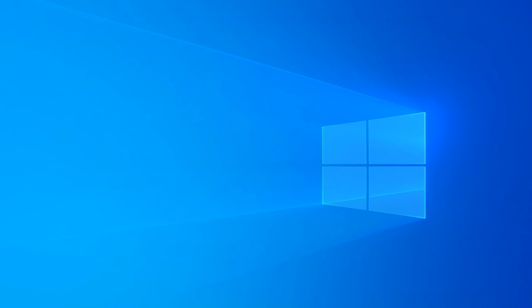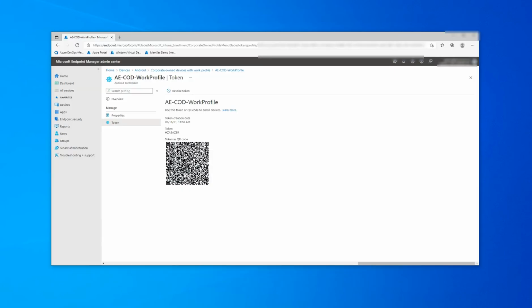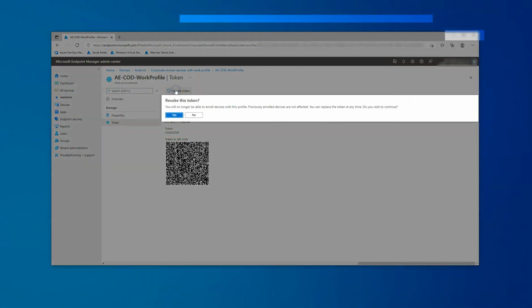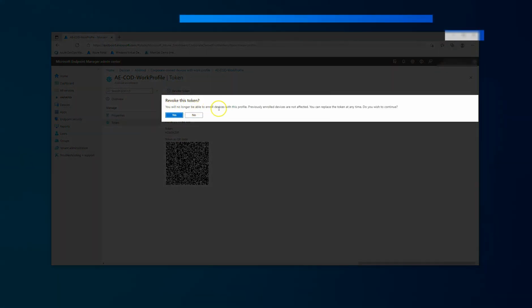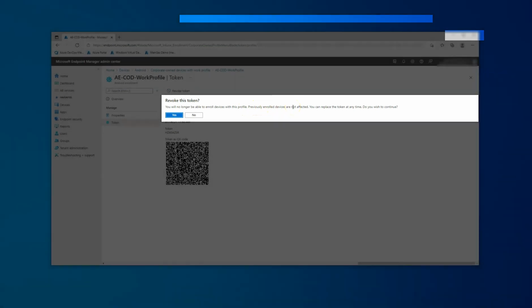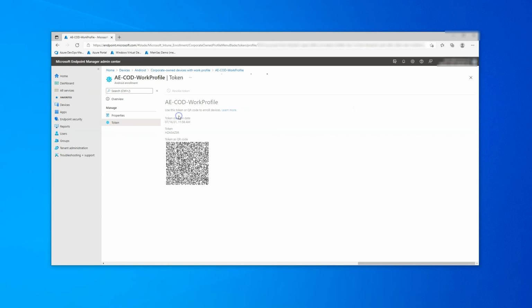Now, before I wrap up, let's revoke this token, because I don't want everybody who's seen this token to enroll their device in my tenant. And when you revoke a token, it's not going to be possible anymore to enroll devices using this token or QR code. You have to set up a new profile and then create a new token to continue.